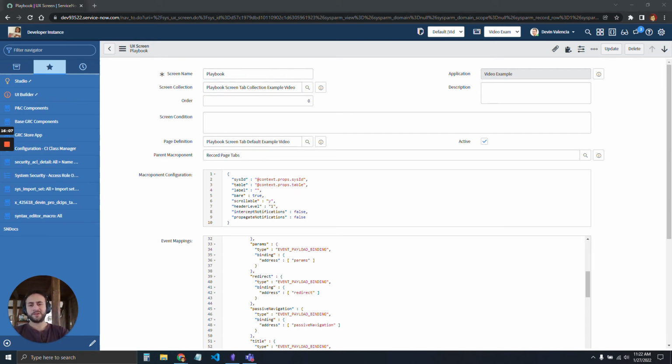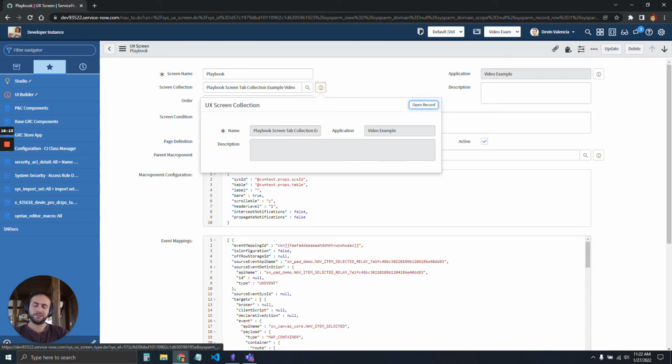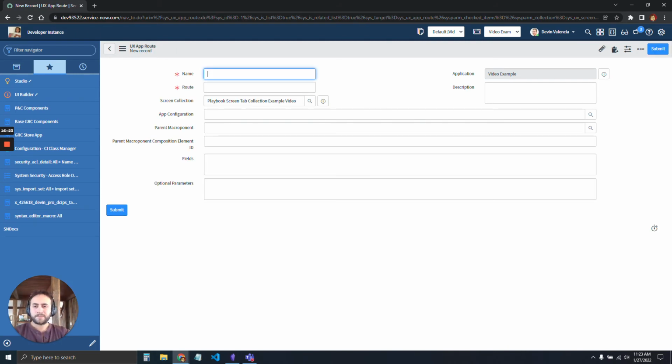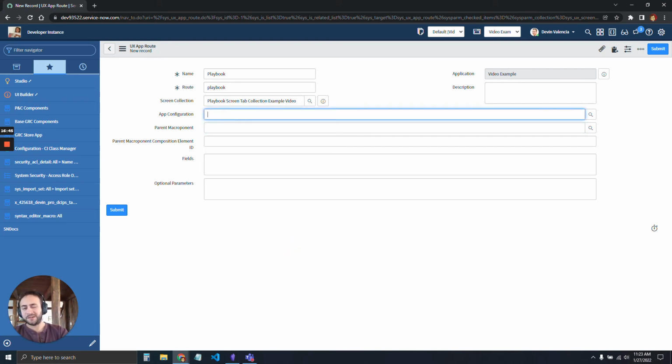All right, so our next step is to update the screen collection record, which we'll do from here. And this time we can just open up the record directly. The only thing we need to really do here is create a new app root. And we could just call it Playbook, which is fine. And we want to make sure we have the correct reference and screen collection, app configuration, parent macro component, and actually the parent macro component composition element ID, which is a very long-winded way of wording that.